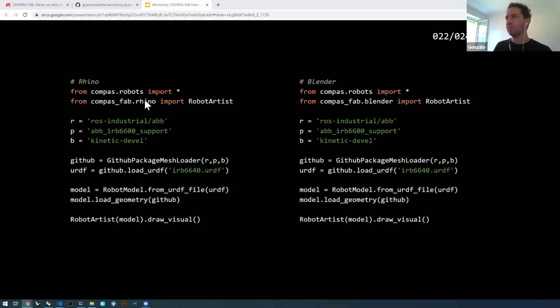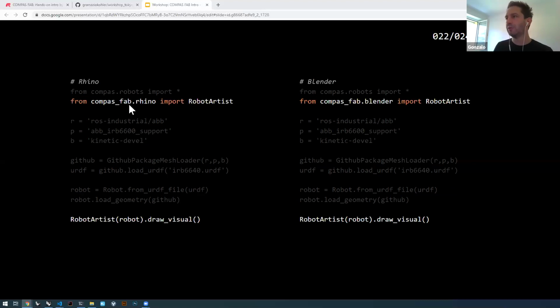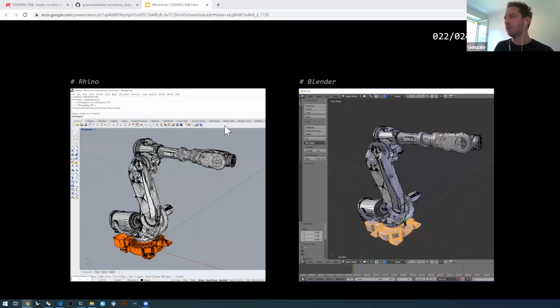This I want to show again. COMPAS FAB does the same thing that COMPAS does. The code is CAD agnostic or independent. So if you want to load and show a robot model, you can do it with basically the same code, and the only difference will be that the artist comes from a different location based on the place that you want to render it on. So if you run this code, you will see on each of the CADs the same robot represented.